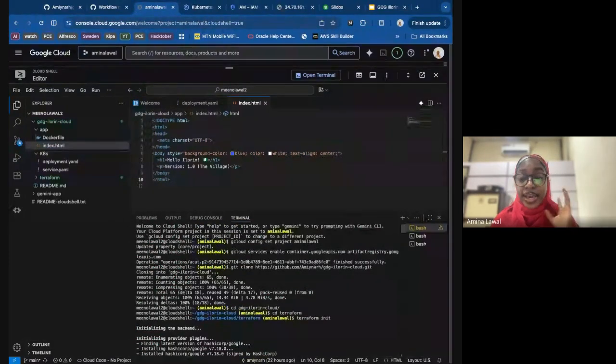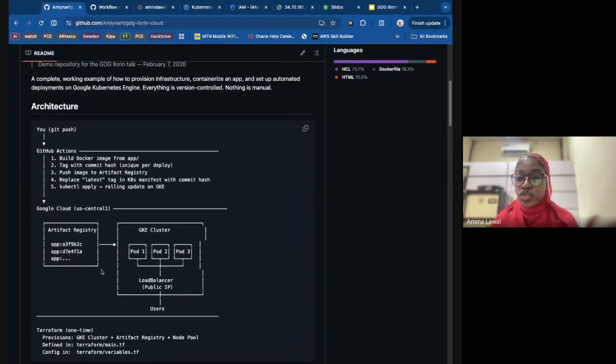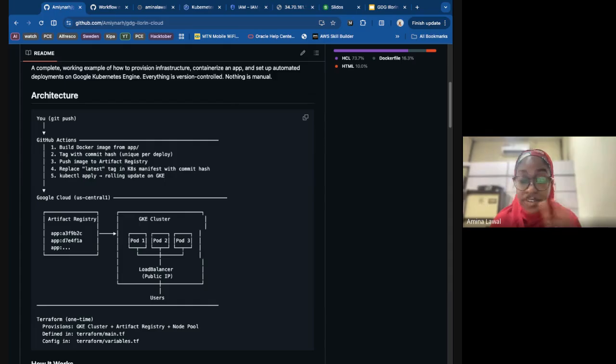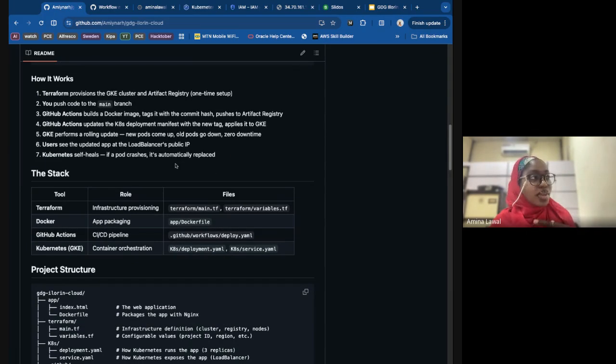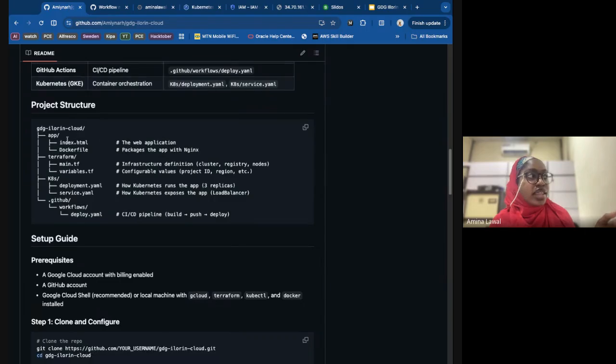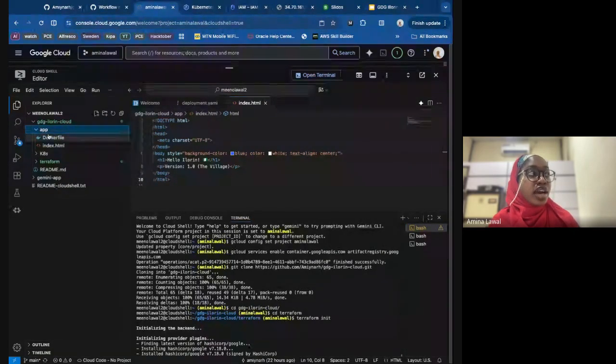So I ran it, like I said, and I'm going to go through it with you guys. In the beginning, I talked about the architecture. We already went through this, so feel free to dive into it yourself. And then this is the project structure. We have the app, which has a Dockerfile and our HTML. Then we have the Kubernetes files. Then we have the Terraform here.